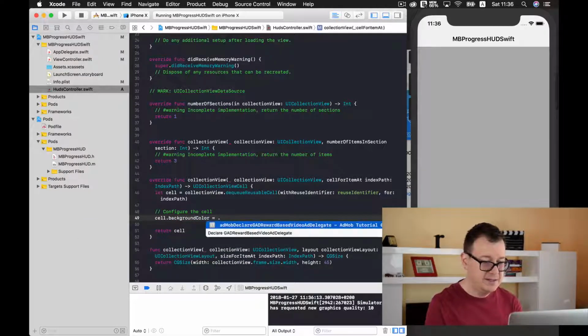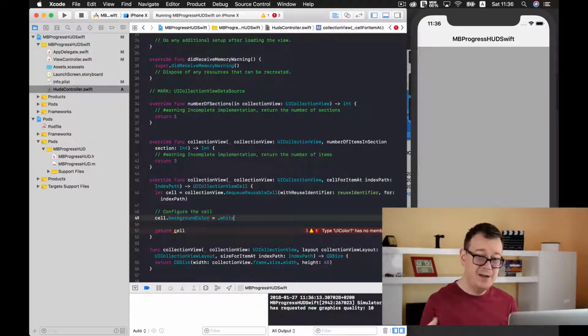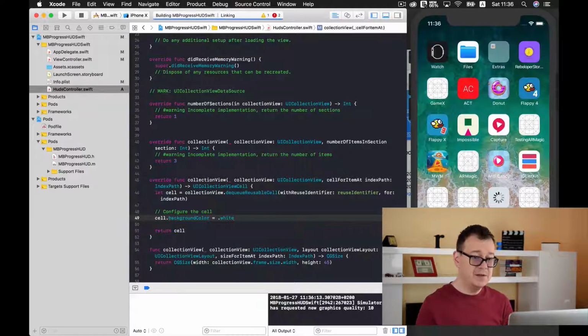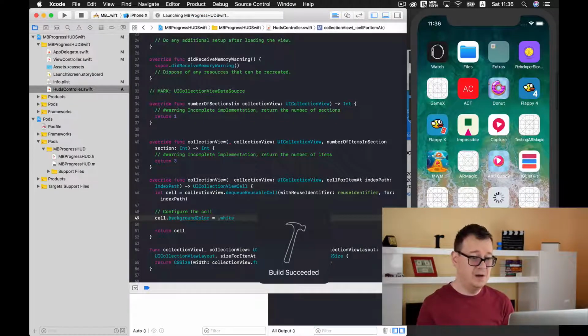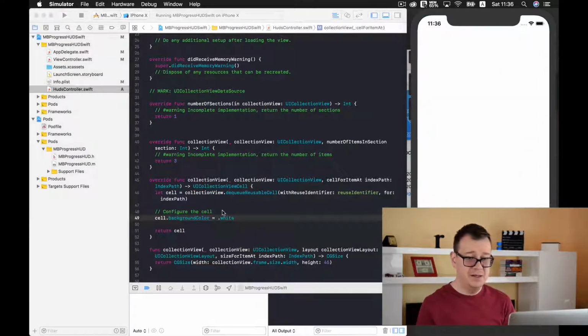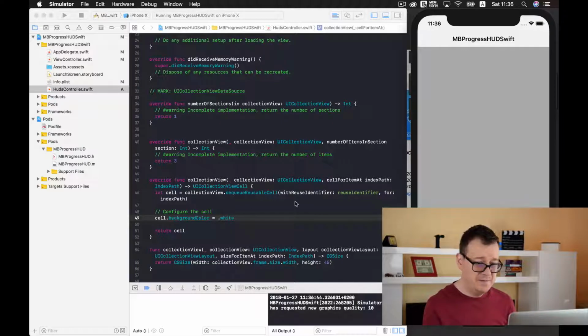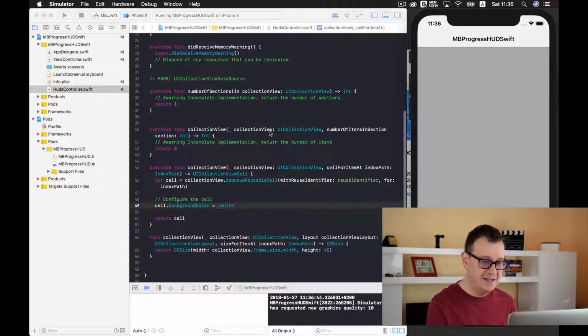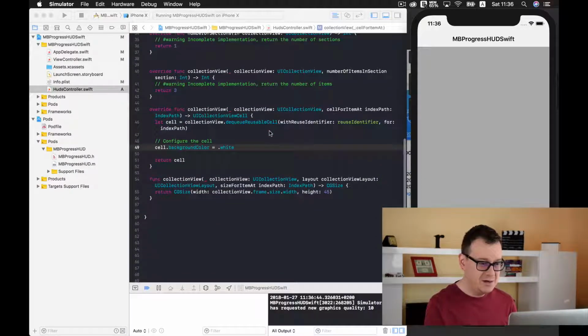Let's take this and have this too. Let's type in here white, because it will be white essentially. Okay, now let's build and run again, and let's see our 3 cells. Now what we are seeing here is not 3 cells, and let's see why that is.